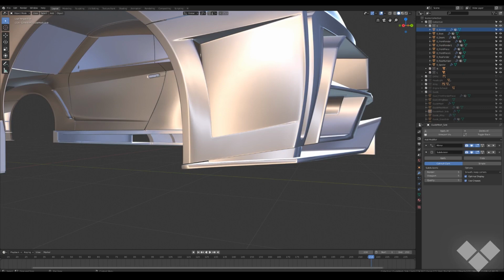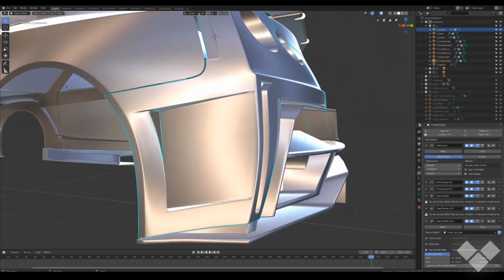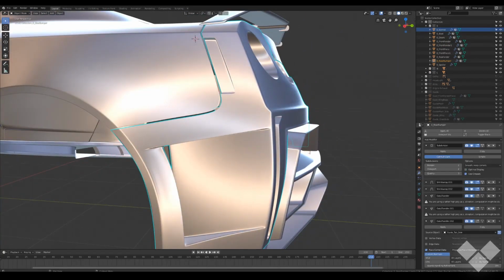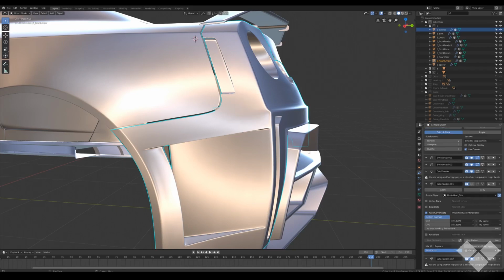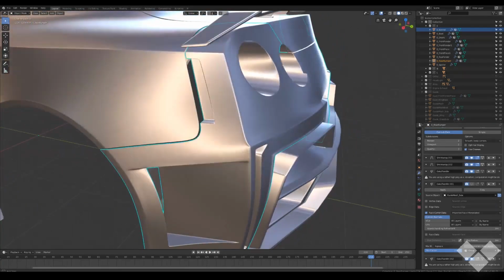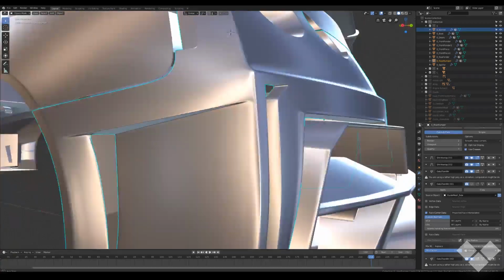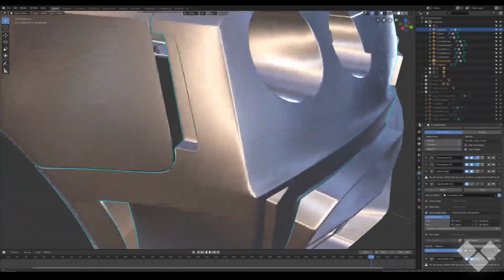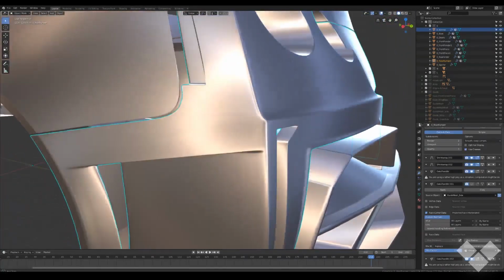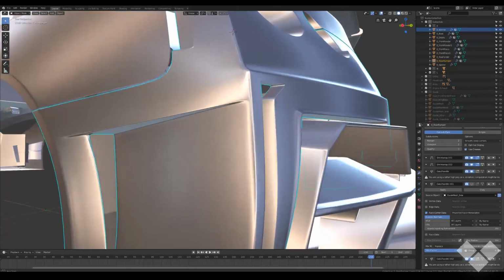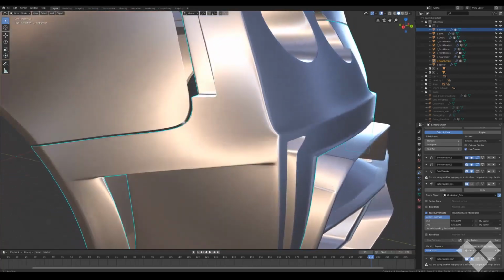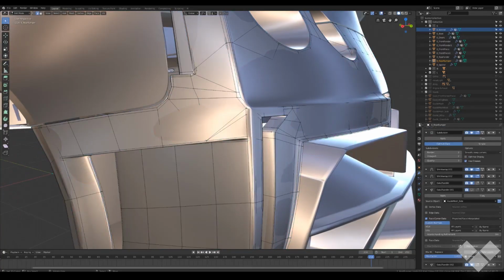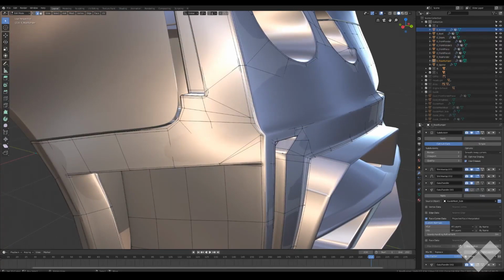I'm not sure if I'm explaining myself very well, but I'm just showing some of the secret sauce that gets me maintaining clean surfaces on my vehicles. In this area you can see pinching, and IRL the reflections aren't pinching like that. So maintain the neat surface even with topology like this.